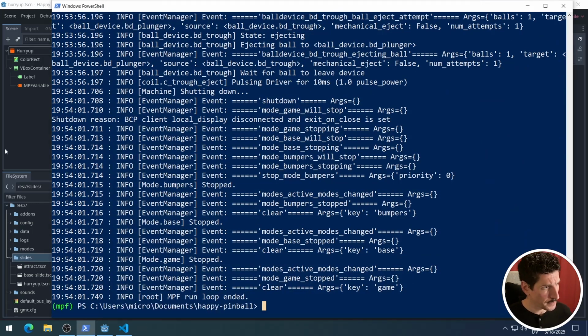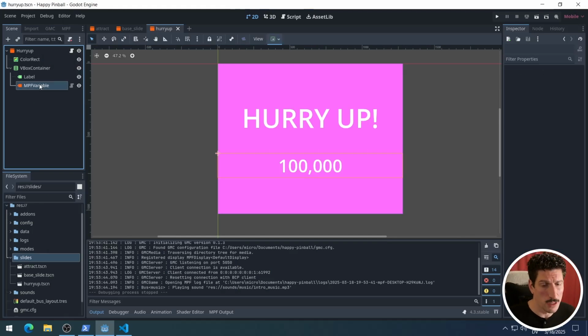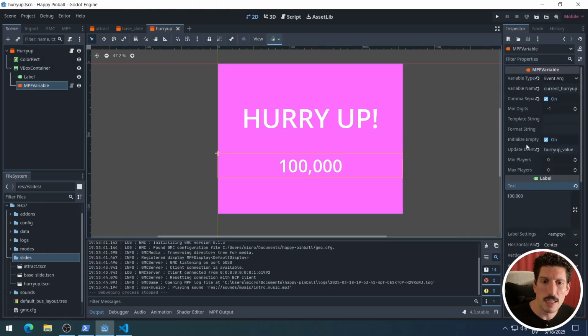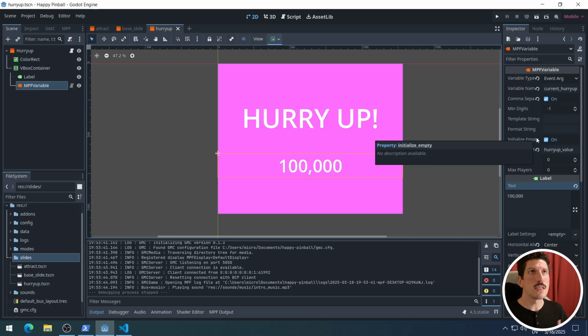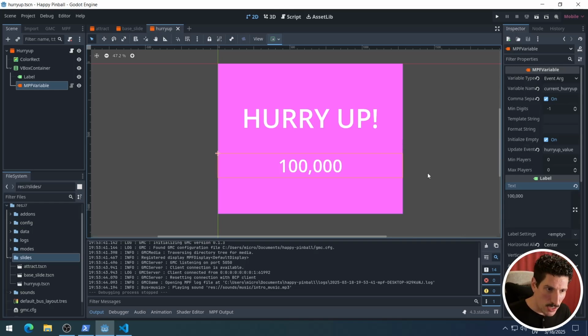So what's going on? Well, if we go to our MPF variable here, it has something called initialize empty. And this is the default behavior because when a variable comes up, especially if it's an event variable, we don't know when the next event is going to happen that will trigger it. So initialize empty is a way to say, don't show anything until we know what to show. But in this situation, we know what the value is going to be when we start, and we're not going to get an event until the timer ticks and it goes down.